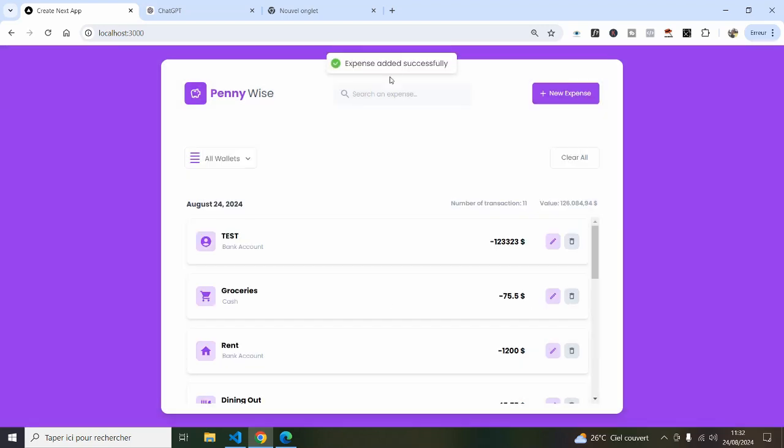As you can see, we're having the loading state, but also the notification telling us that the expense has been added. But also notice that the expense is at the top. I'm going to show you how to do this. When the expense has been added, this also updated, well, it has been updated, but also the value. So let's go back to the VS Code.